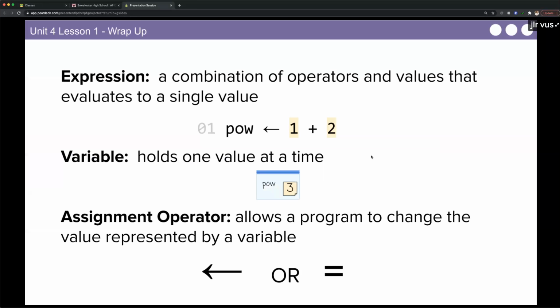All right, to wrap things up, here is some key vocabulary that I'll be adding onto our Quizlet for this unit that I'll write up and share on our classroom. So expression, variable, and assignment operators are all the key vocabulary words that we covered this lesson. And so those are things that you should know. And once again, I'll put that on a Quizlet so you can study.